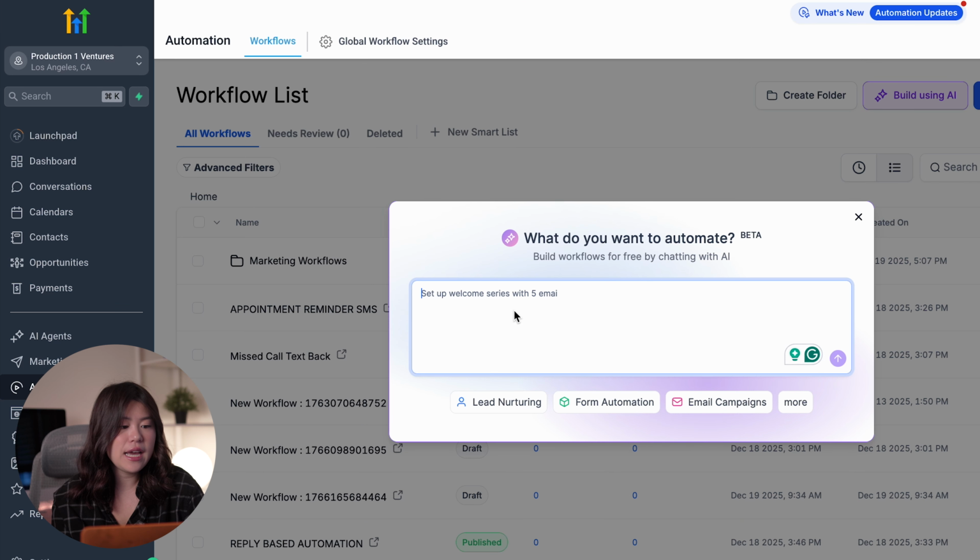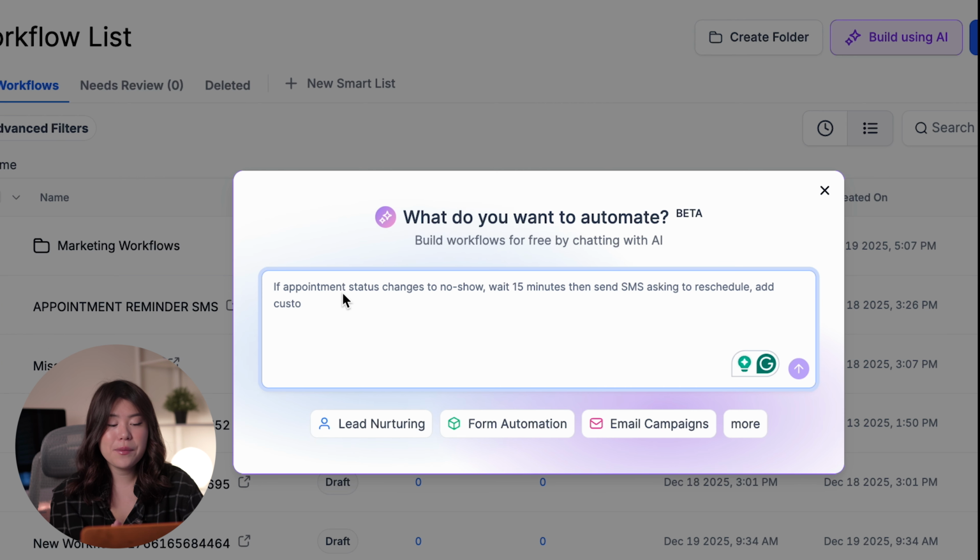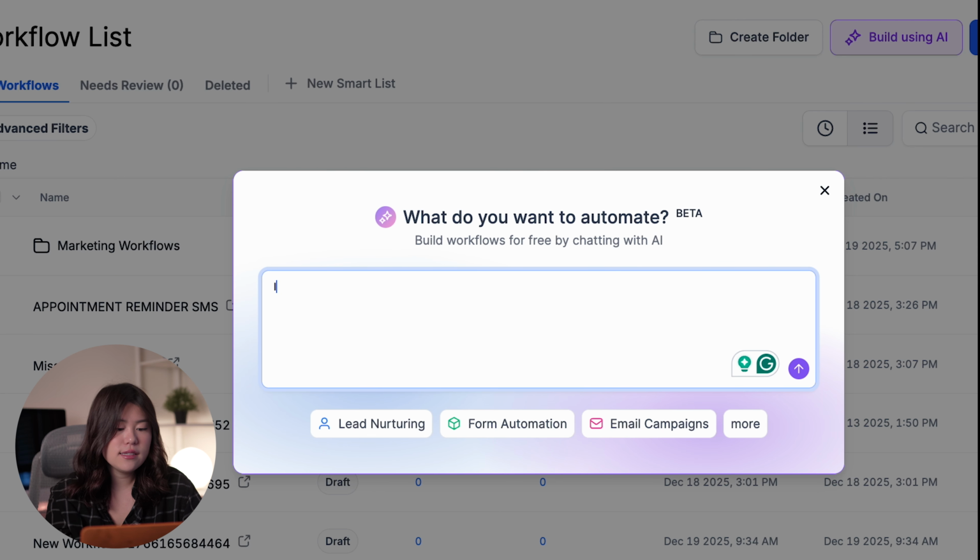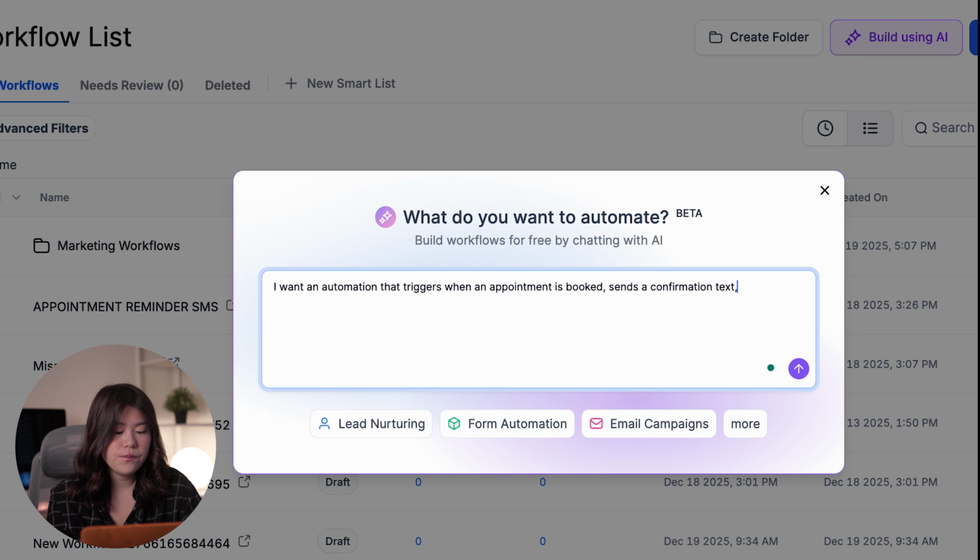All right, now that you've seen how SMS automations work in general, let's do an appointment status one together, because this is one of the most common and most useful automations you'll ever set up. So I'm going to go back into build using AI. I can say I want an automation that triggers when an appointment is booked, sends a confirmation text, and then sends a reminder text. So I can say that, and once I submit that, GoHighLevel's workflow AI generates a starting version of the automation for me.